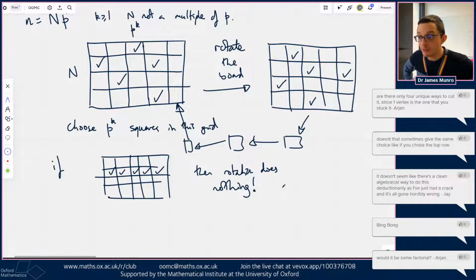Either all 5 of those things are different or all 5 of those are the same. And the only way they could all be the same, let's break this down, is if I rotate it one step and I get the same thing. That would mean all the columns have to be the same. And if all the columns are the same, they've got to have 1 tick in each, in the same place.